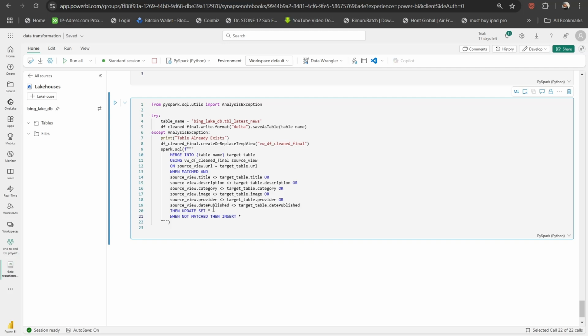So the code is for managing our Delta Lake table in PySpark. The goal is to create a table if it doesn't exist already, and keep the table up to date by updating rows if there are changes in the source data, and adding new rows that don't exist in the table yet. It's like maintaining a master list of news articles, where you can update any outdated information and add news articles that aren't already in the list.